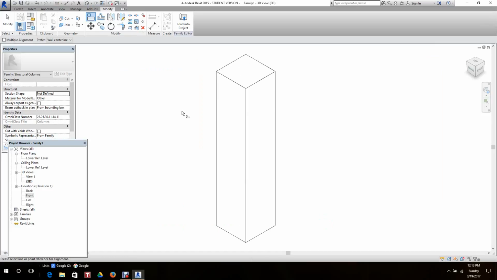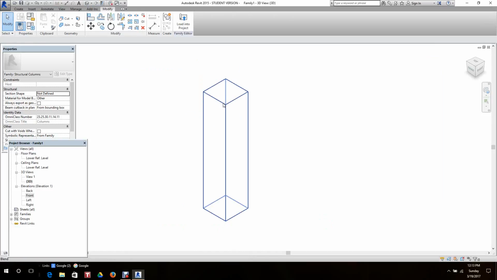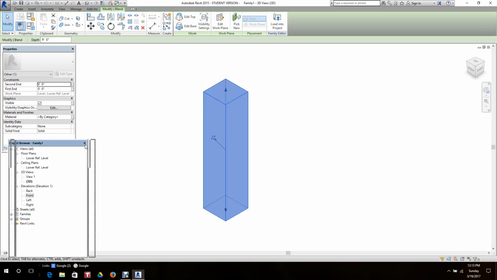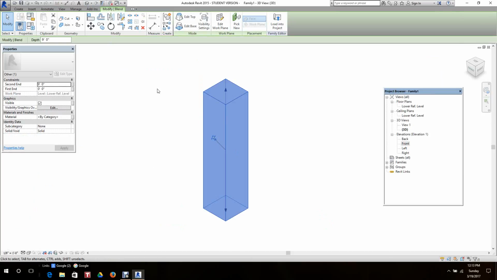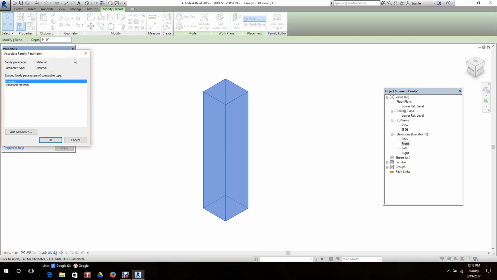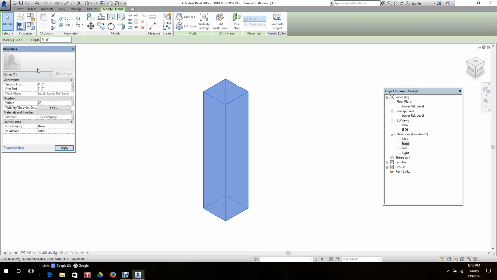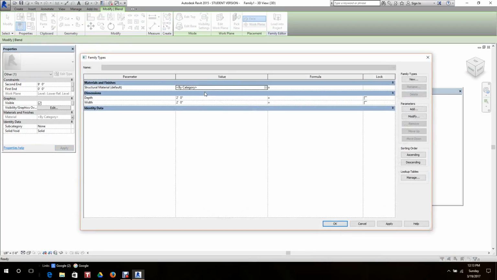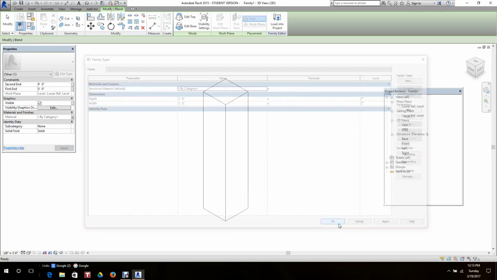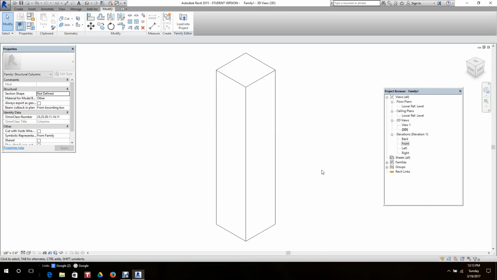Okay, there's our column. Now we have one more thing to do here, and that's to assign a material. So we move that over there out of the way, and we'll hit the builder block here. Then we'll just say okay here, and we'll have it as a structural material. So we go back up here into the type selector, and we'll have material by category, which is what we want. Okay, so now we have our column made.